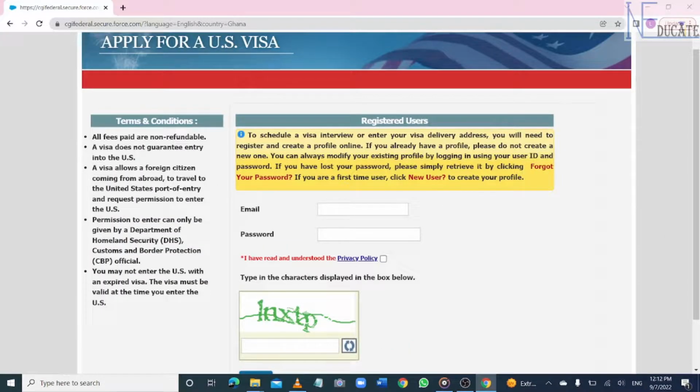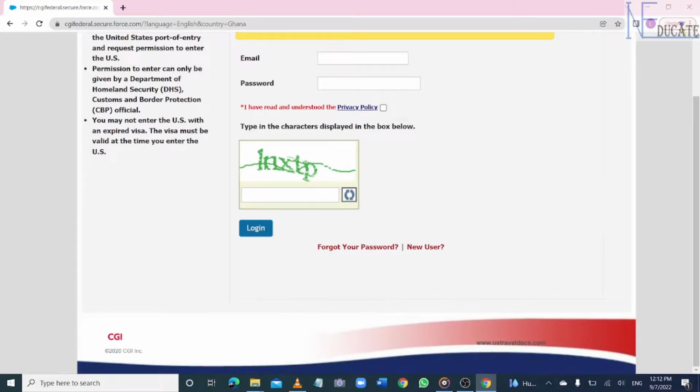So after clicking on the login, this page will be displayed. If you have an account already, all that you have to do is to just enter your email address and password and then log in. But since we are applying as a first applicant, let's come here. When you come here, down here, we have new user. Then you click on the new user.